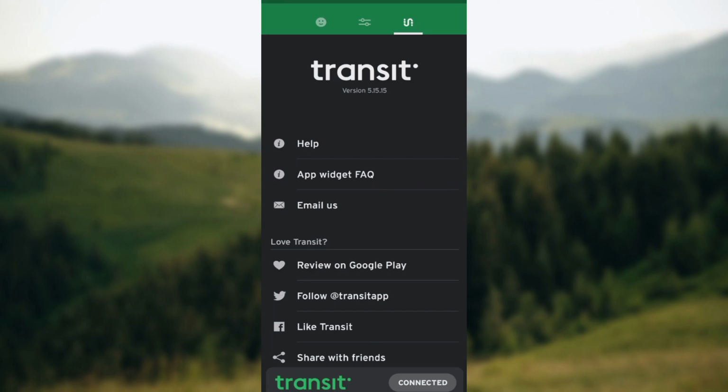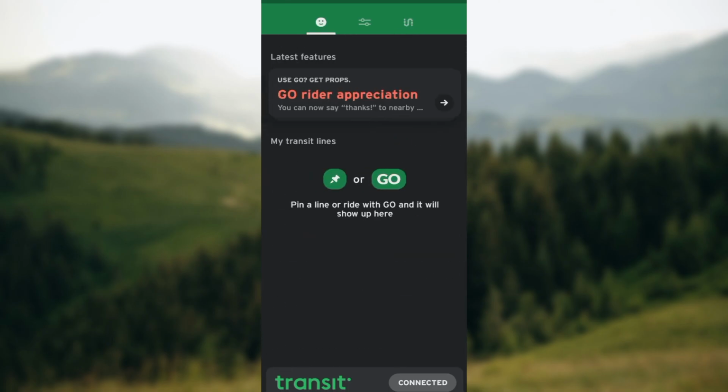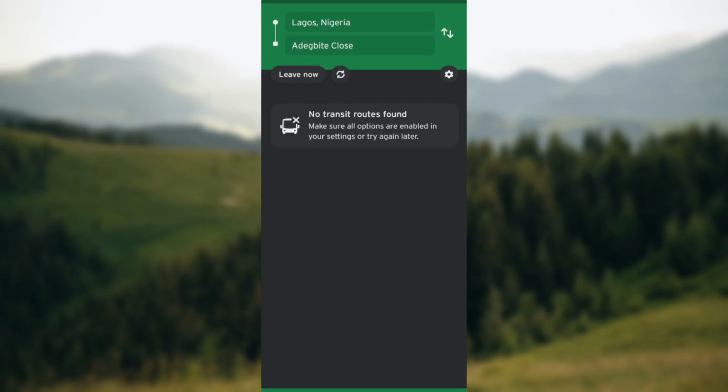All of these have been designed to help you and to allow you to have a nice time on the Transit app. So ensure you make good use of this.